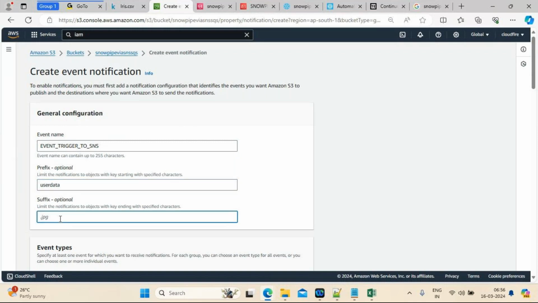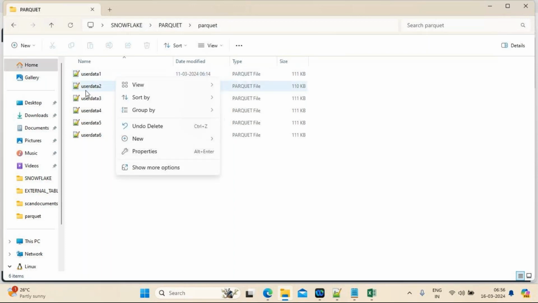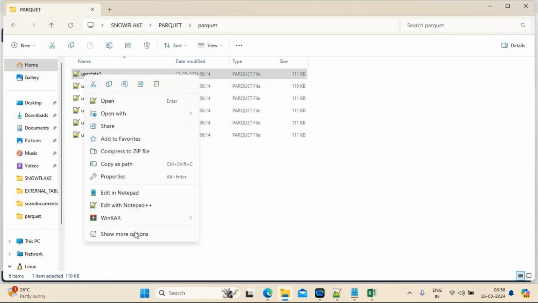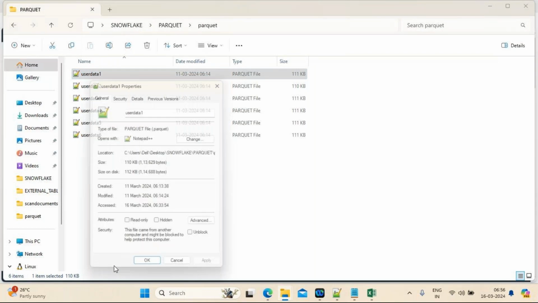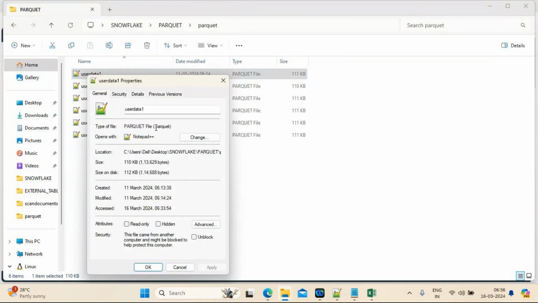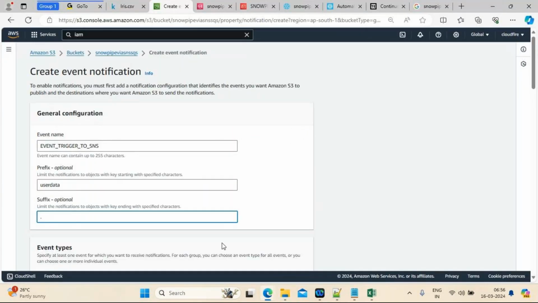Now the suffix is going to be the file type. What file is it, sir? Parquet file. In the properties you will see the dot parquet file. Parquet is a columnar storage format. So the suffix is dot parquet.